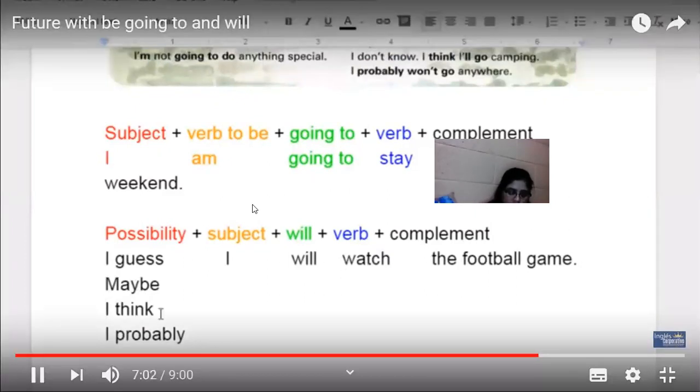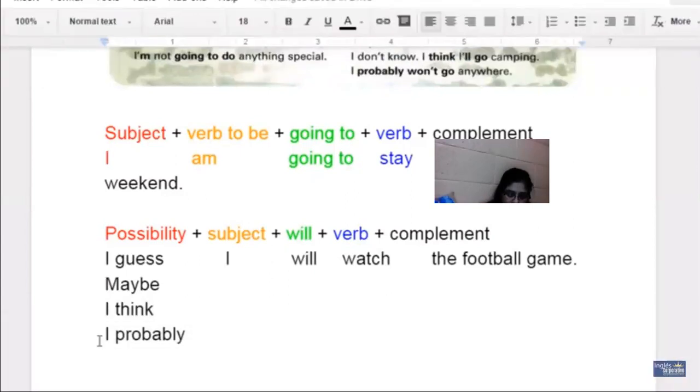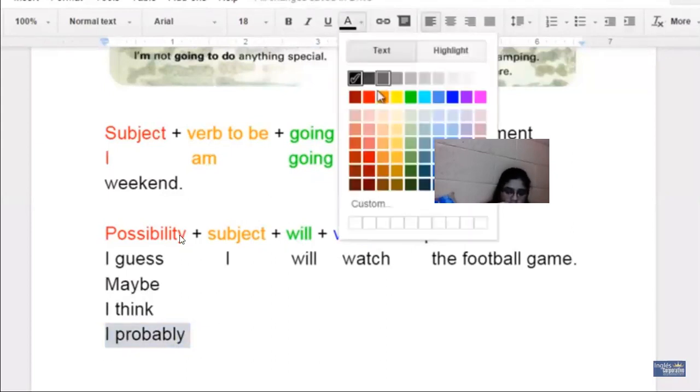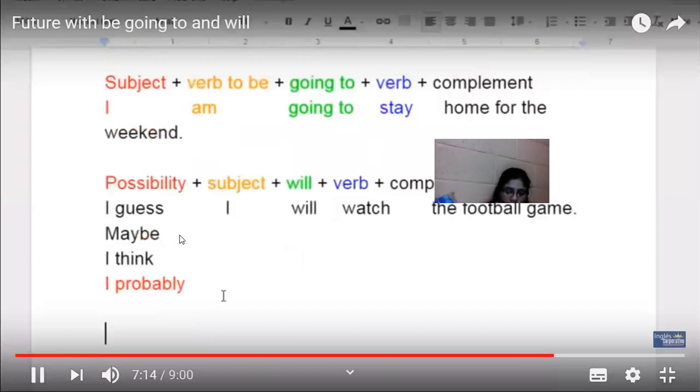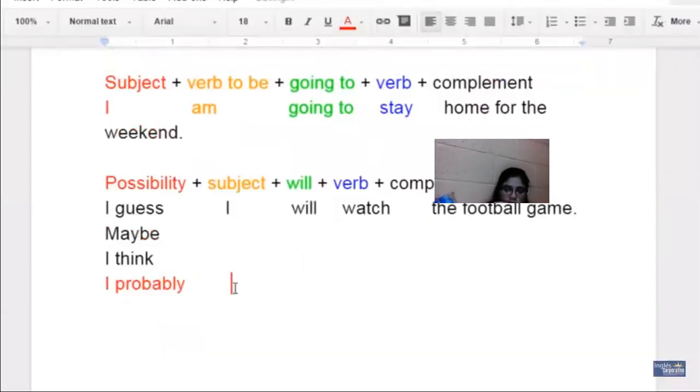I think I'll watch the football game. I probably will watch the football game. Now, with this last one here, I would like for you to pay attention to that one. This is not going to follow the subject, okay? It will just continue to follow. I probably will watch the football game. But for the rest, you will need that subject there in the middle.